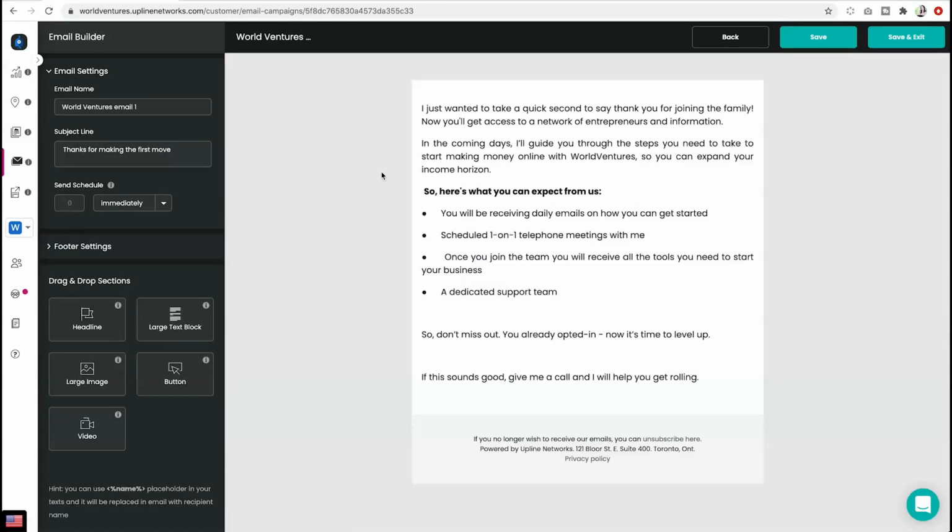Just click the edit button and then open the email you'd like to update. You can add buttons, images, links, and more. Your subscription includes 10,000 marketing emails per month to help ensure that your business stays top of mind with your prospects.